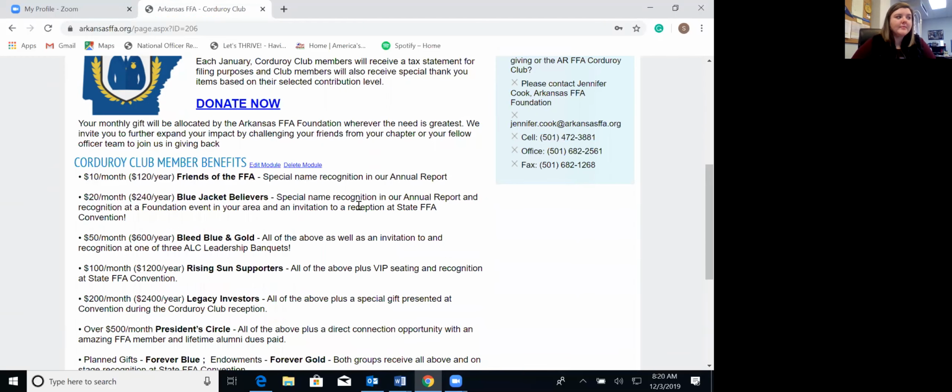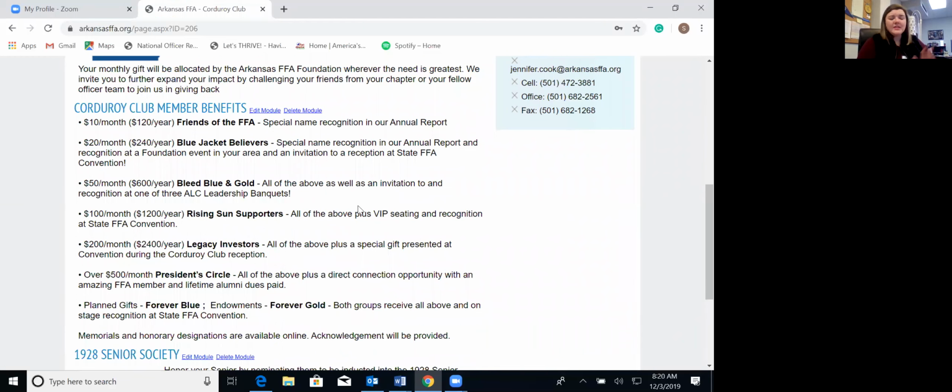But we do have the Corduroy Club, and so there's different amounts that you can give. It's something that I'm a part of because I feel like it's very important. I'm not trying to convince you to, but there's different levels, and based on those different levels, you have some different perks. So maybe if there's someone in your community that you're like, oh, hey, you could easily do this, and you'd get to come to an ALC banquet or whatever. There's different things that they can do.